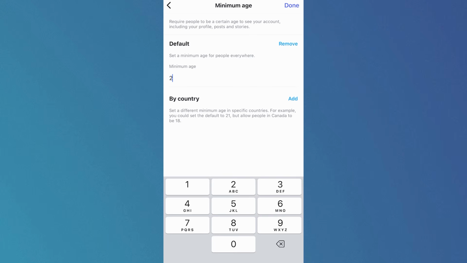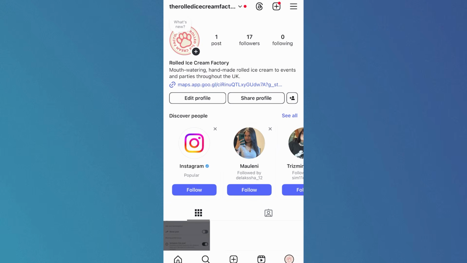In this video, I'm going to show you how to remove the minimum age restriction on Instagram. So the first thing you need to do is just open up the Instagram application and then click on the settings bar in the top right hand side.